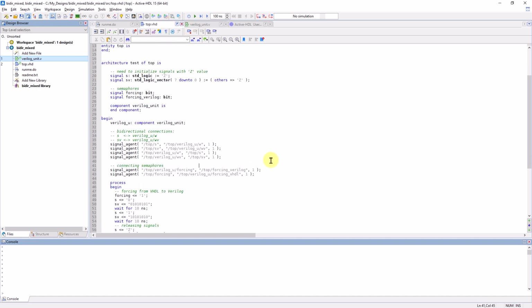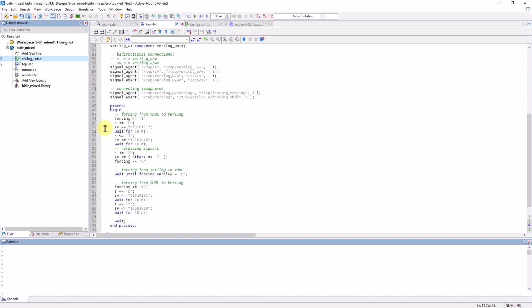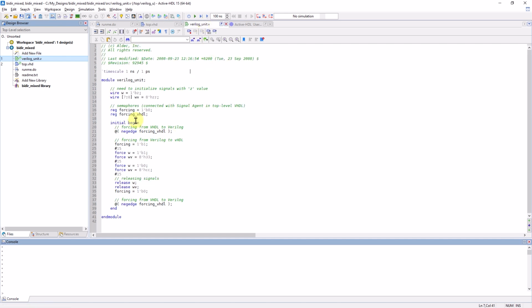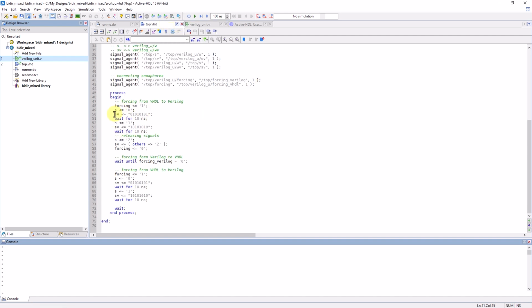The scalar and vector signals are first initialized with Z values. From there, the process in the top unit forces the VHDL signals to communicate first using the forcing semaphore signal. With the forcing signal from the VHDL unit set to 1, the forcing VHDL signal in the Verilog unit is also 1, allowing for the VHDL file to assign S and SV signals their respective values of 0 and 55 in hex, and then 1 and AA.